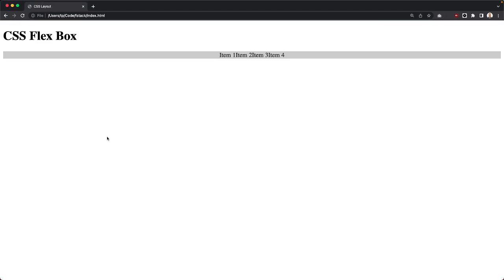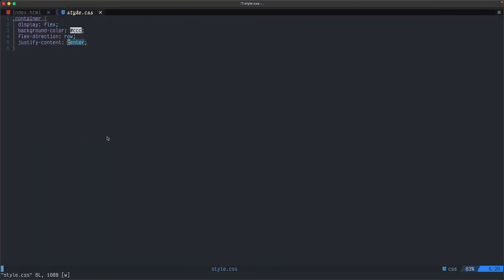Actually, I think justify content does not actually work for your vertical axis. Most times, you would want to use align items for that. For that, let me change to column. Align items. Now we have five different main types of align items. We have flex start, flex end, center, stretch, baseline, and all of that. Let's go through them one by one.